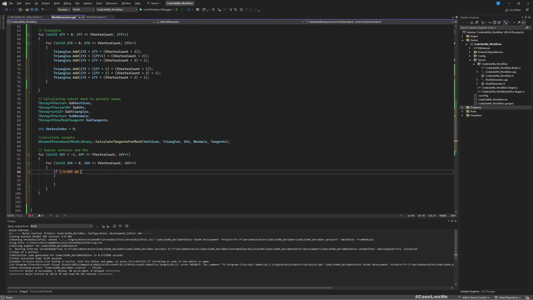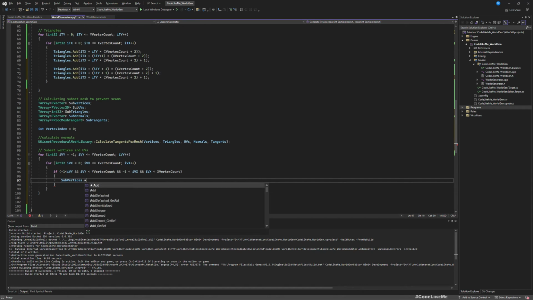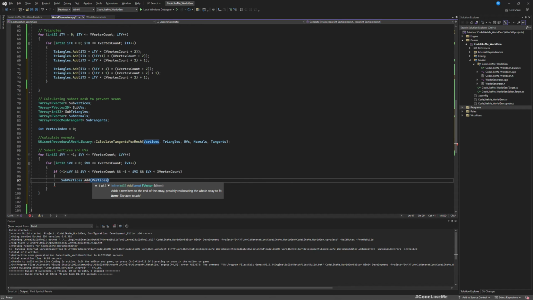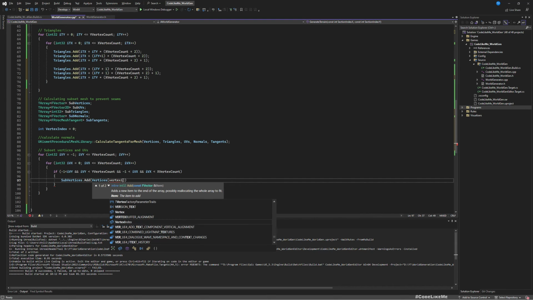and ivy less than y vertex count, and -1 less than ivx, and ivx less than x vertex count. So if this condition is true, sub vertices add vertices vertex index.